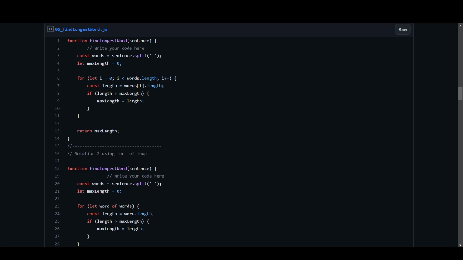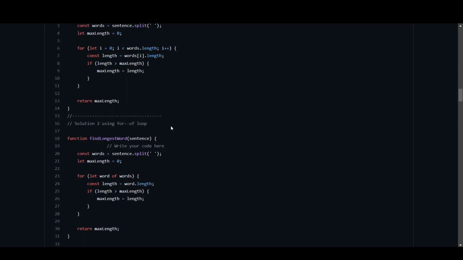and the loop will iterate again, and we will have our second word, and it will check if the length of the second word is greater than maxLength, and if it is, then maxLength will change again to the length of the second word, and the loop will go on and on until all the words are over, and then maxLength will be returned. I had to use a for of loop as a solution too with a different approach.